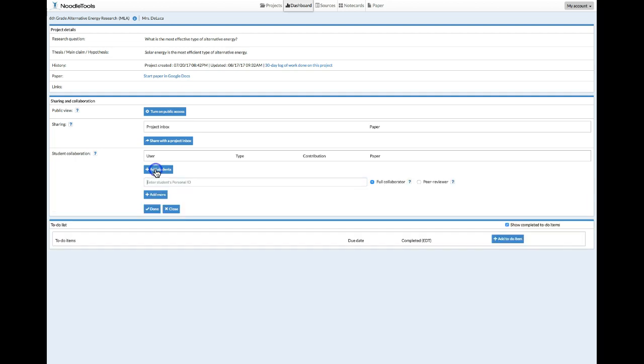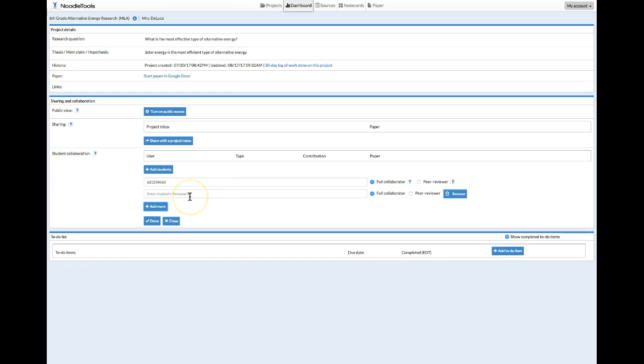So when we click on Add Students here, you'll have the opportunity to put in the other student's ID. That's going to be the ID that they use to log into Noodle Tools, which should be their Google ID. So you add that. If you're done, if you're only adding one person, you're just going to click Done here. If you need to add additional students, you're going to click Add More, and you can continue to do this until all the students in your group are added.